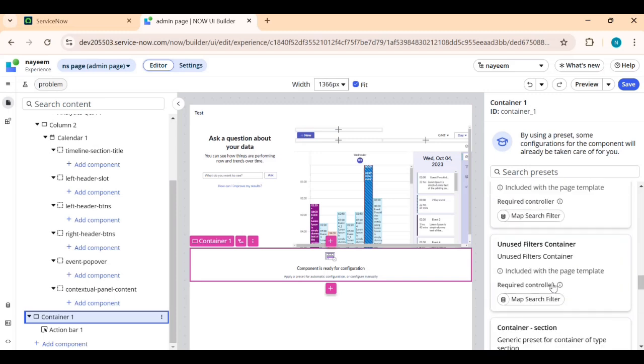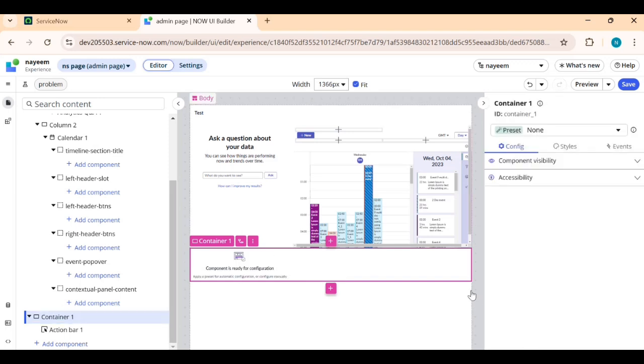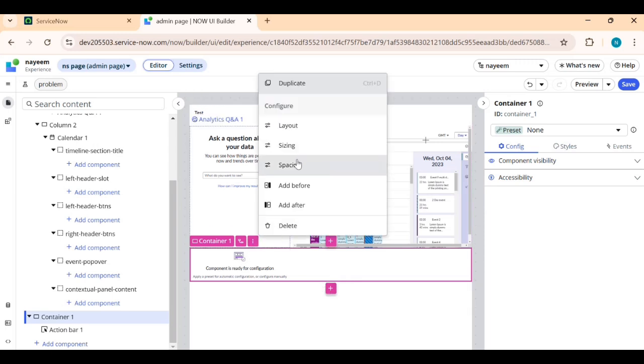And for the non-configuration component, I will add manually. So I will add components. Layout, sizing, spacing, add before, add after. Duplicate: if you want to make a duplicate, you can add it. So for example, the action bar is added.